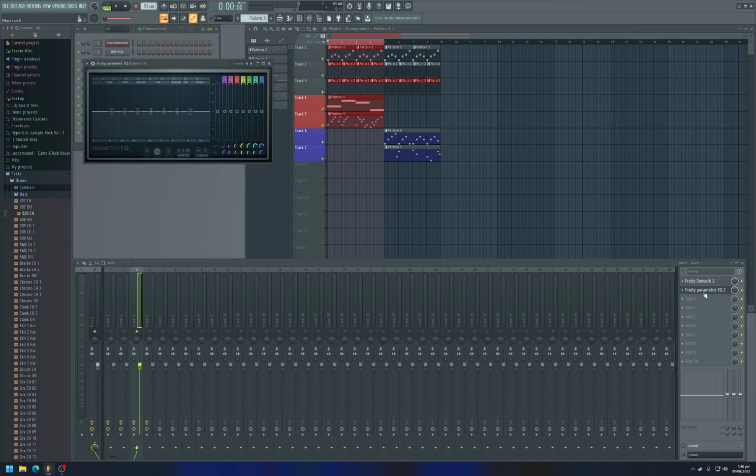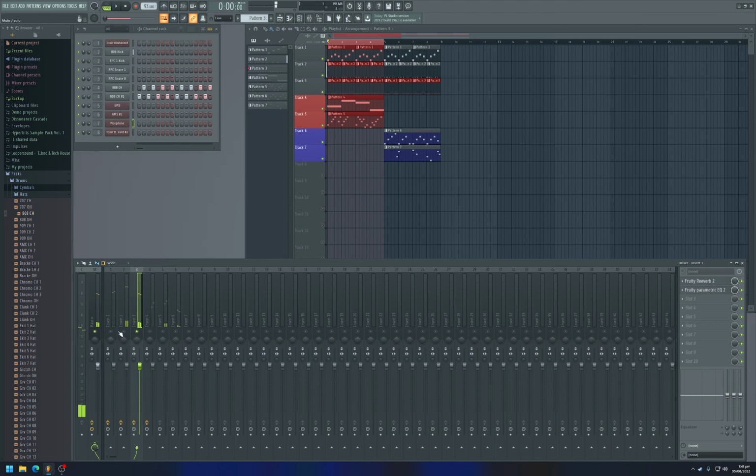So, okay, I added in a parametric EQ2 to the snare. Actually, I'll turn up the bass side and turn down the treble side. So far, we mixed up the bass, the kicks, and the snares, and this is how it sounds.